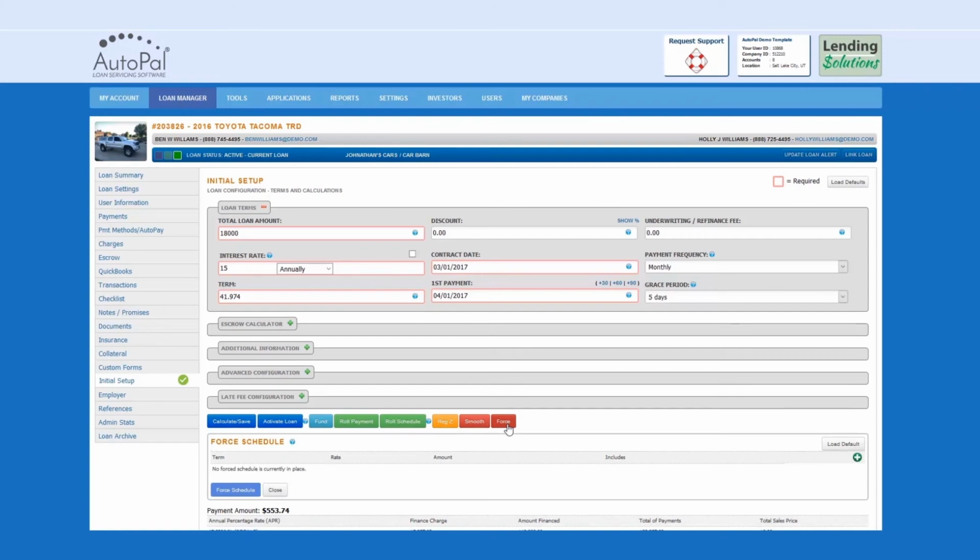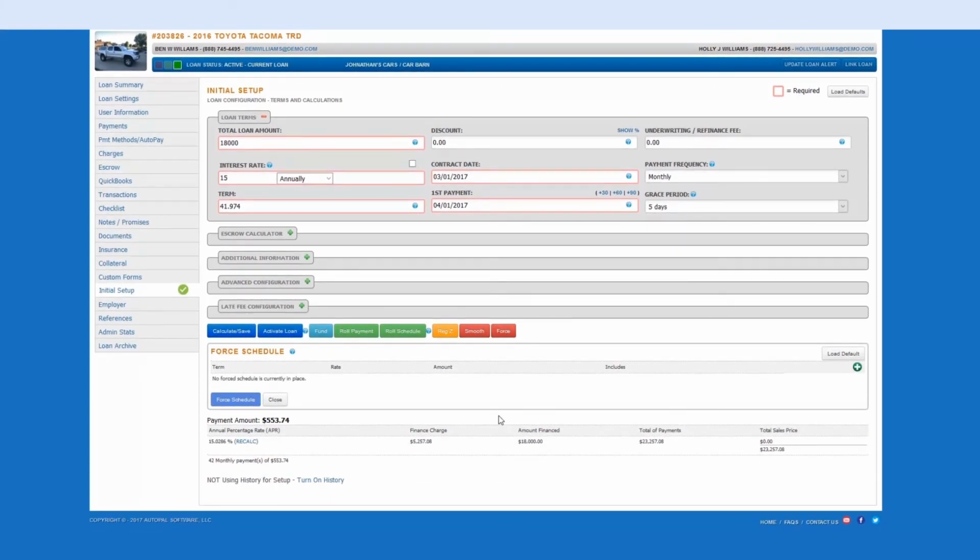The Force tool. This tool allows you to enter in a forced schedule. This essentially entails entering a term, interest rate, and payment amount. The system will then push the calculation through based on those terms, but it should be noted that this may affect the output APR of the loan.